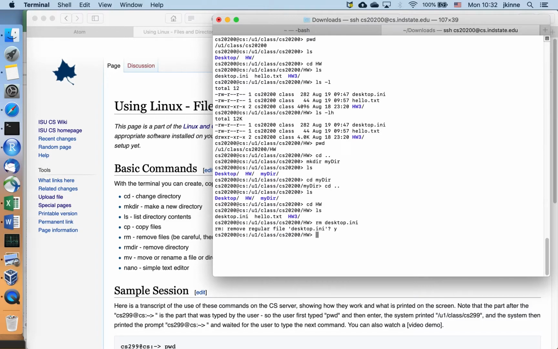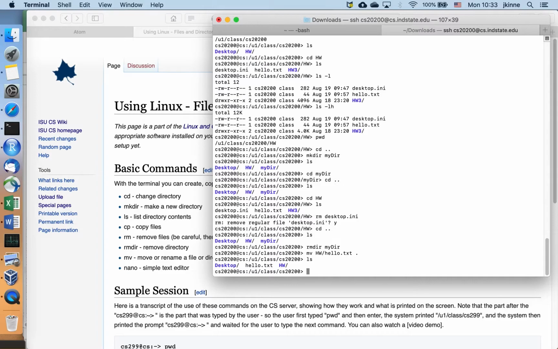If I want to remove a directory, rmdir, and it did not ask me for confirmation on that one. Move, if I want to move a file, so say I want to go into the homework directory and grab the hello file and move that to where I am. So dot is where I am. That's a shortcut. Dot is a shortcut for wherever I happen to be. Now if I ls, there's hello.txt.